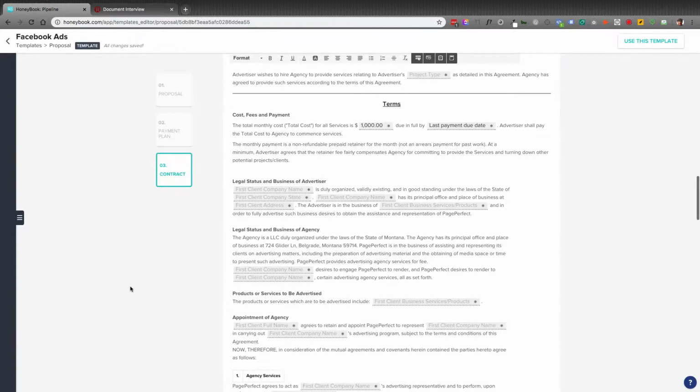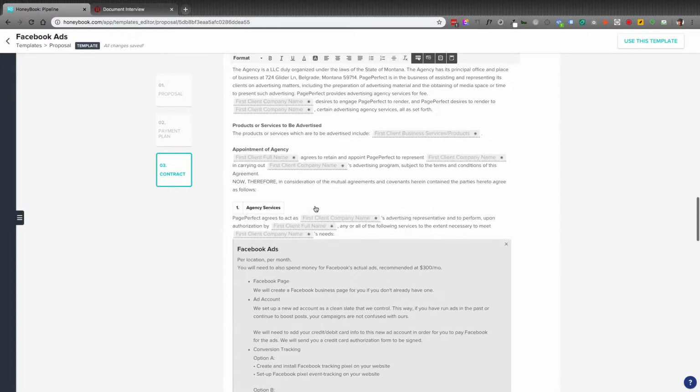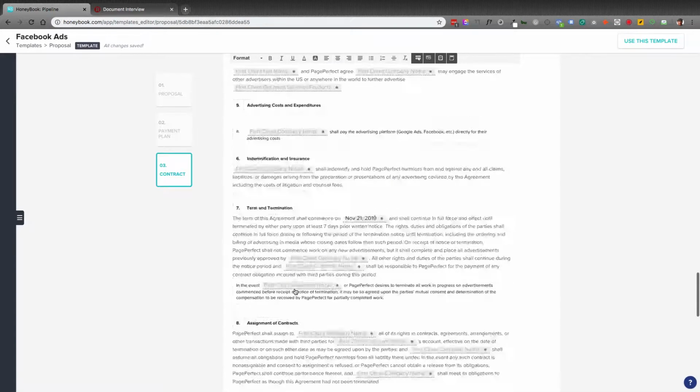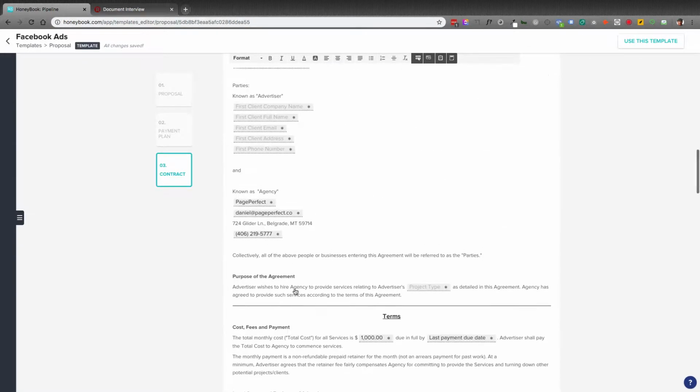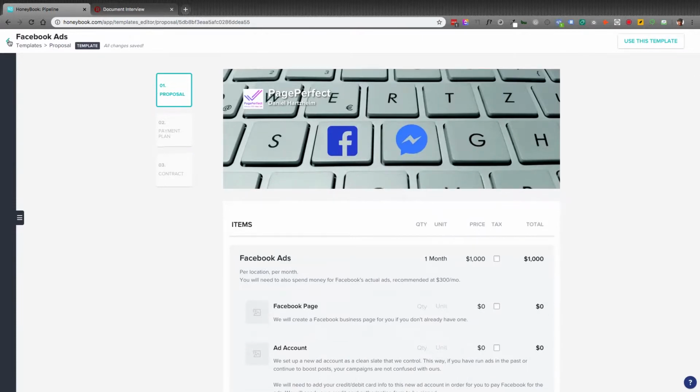So this is a different contract. This one's for advertising. And on this one, I ended up putting the services up there. And how about the payment terms? That would need to be in here somewhere. Oh, okay, we did it slightly different up here with custom fields. So this is, we're looking at proposals.